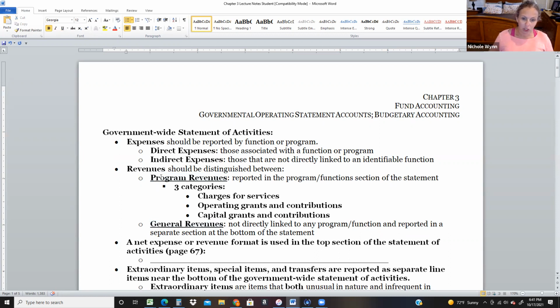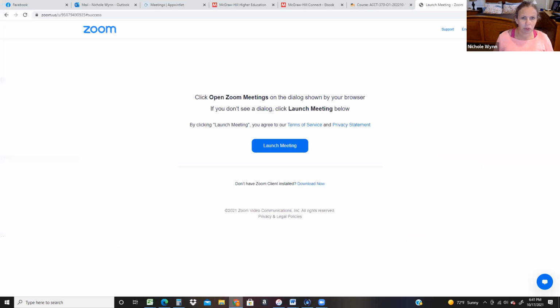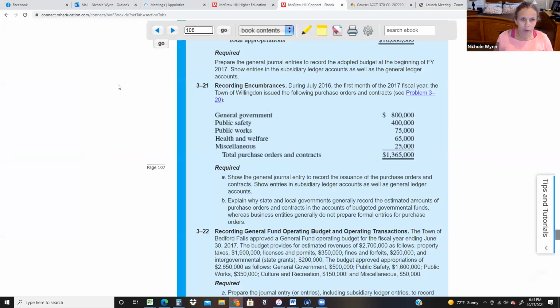Our income statement, if you want to look on page 67 of your book, is where we'll actually see a picture of it. I think I have your book pulled up like an ebook. So I think it's at page 67.